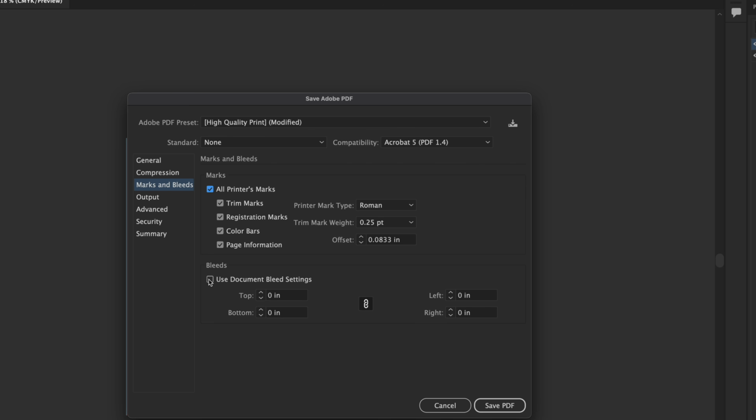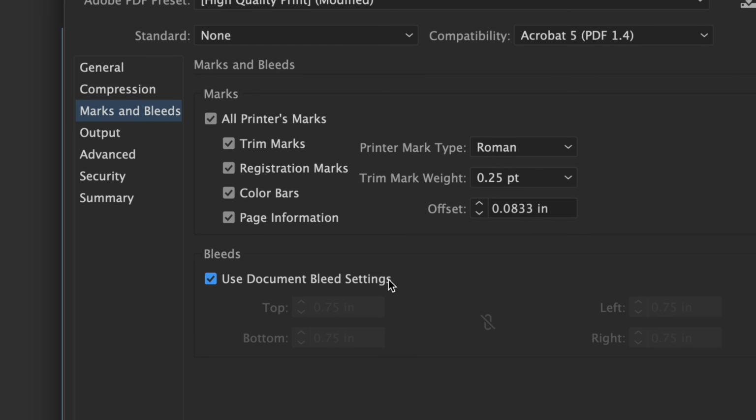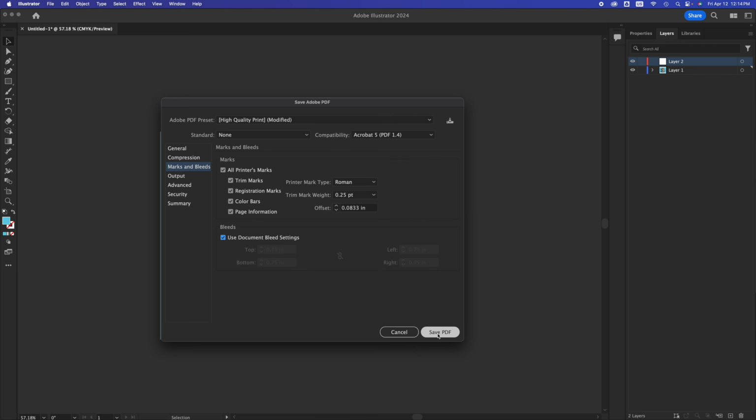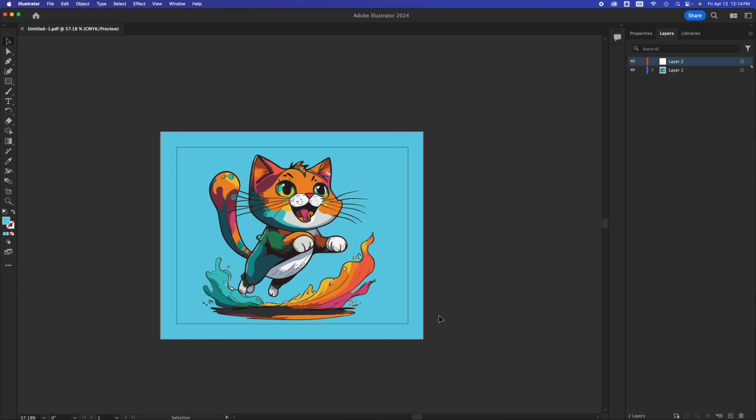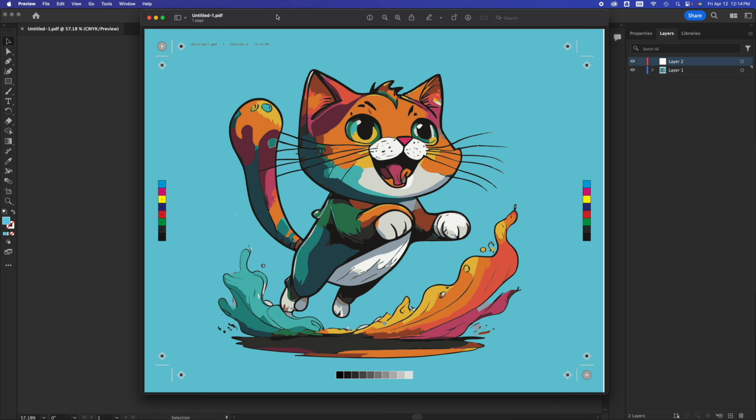And down here below, you're gonna see bleeds. So use document bleeds. But if you didn't set up any bleeds, this would be the time that you guys would set them up. But just put a check mark since we did that already. Then we're gonna save this, and then we're gonna see the saved file. So right now we saved it. When we open up that PDF, here is everything.